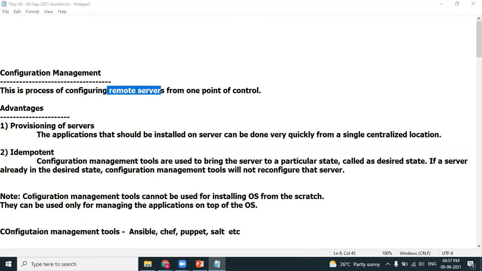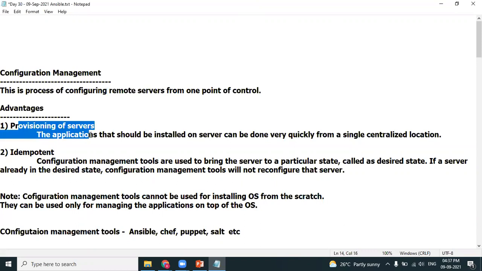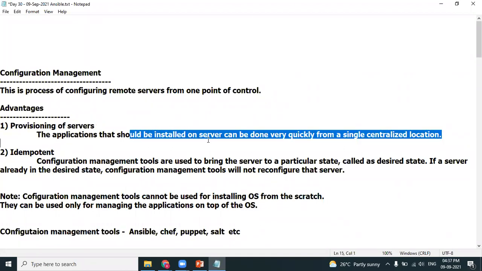Let's try to understand the advantages. The first advantage is provisioning of servers. Provisioning is nothing but performing installations and making the servers ready as per the requirements. Applications can be installed on the servers very quickly from one centralized location. Provisioning is installing the required software on the server and making that server readily usable as per the client requirements. Everything can be done from one centralized location. That's the first advantage, provisioning the servers.